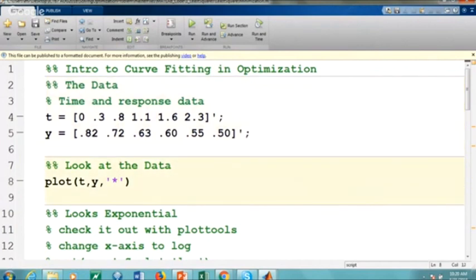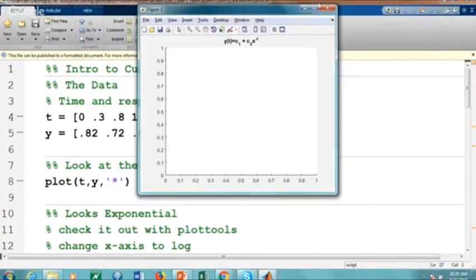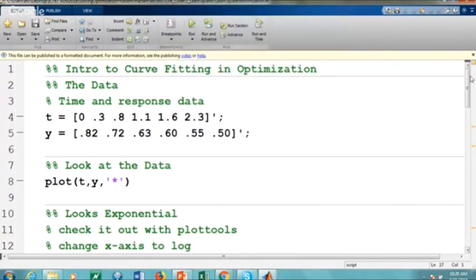If you want, I can quickly run this. Let me go on top first. All these percentages, you see double percentages here, create comments plus sections in your code. So I can run one part at a time. For example, if I start from here, I can say run and advance. So run. This has executed.